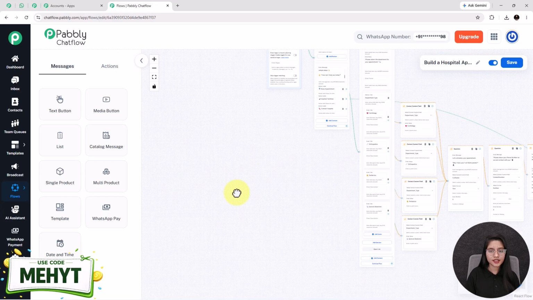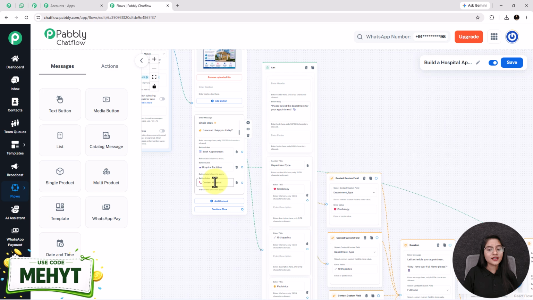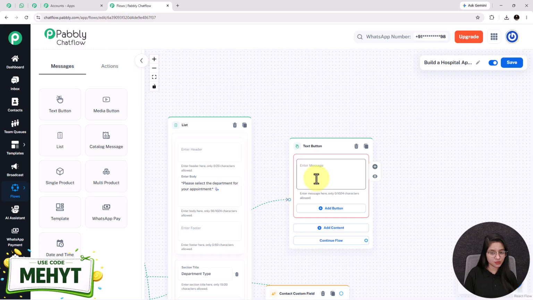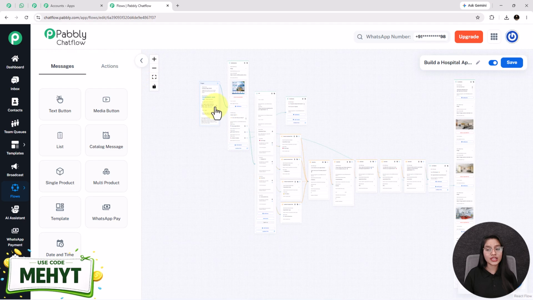See, it is connected. Now whenever the user clicks on this contact hospital button, my bot will reply by sending the contact details of the hospital. For that, I am clicking on this circle, dragging a line and selecting the content type as text button. After that, I am entering the hospital contact details in this enter message box. Now our flow is completed.